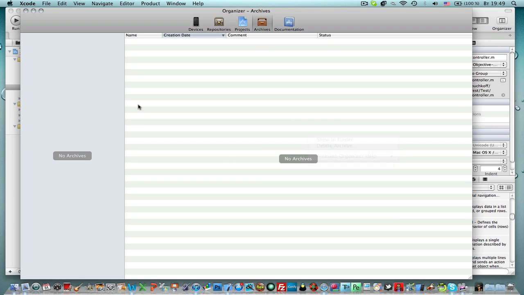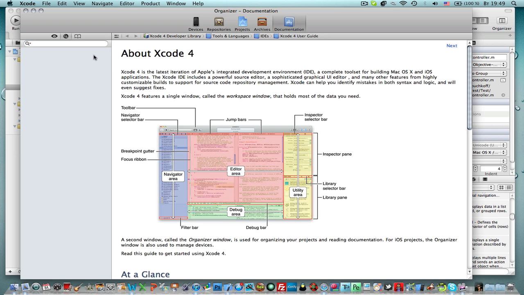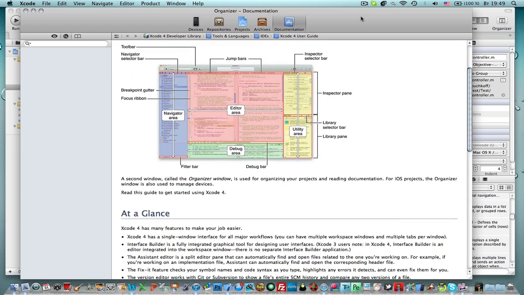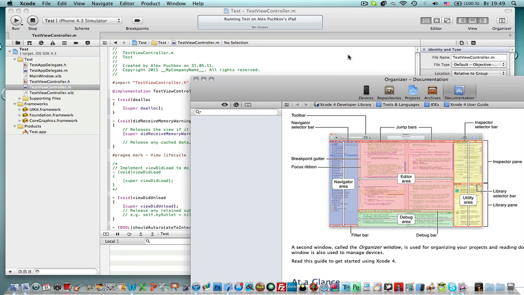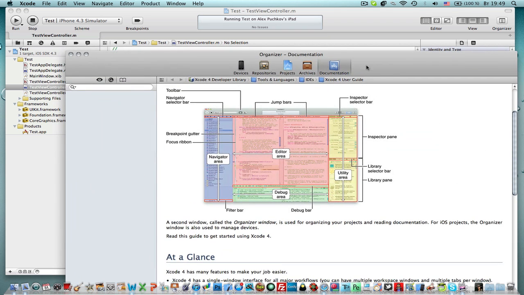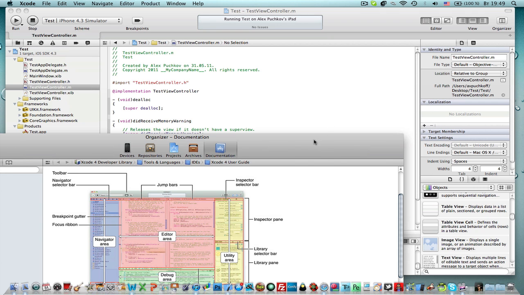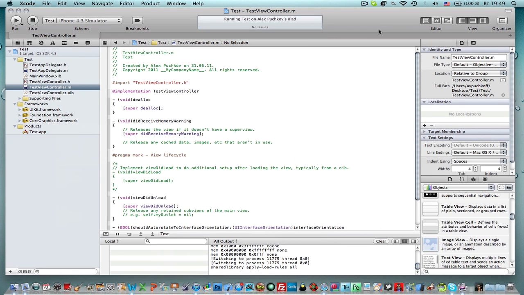Archives. Here you have all your old projects. I think, I'm not sure, you're supposed to have your old projects here. And the documentation. You can search anything you want. Oh, so here it is. It shows you what everything is. So this is a toolbar, navigation, selector bar, breakpoint, this is a breakpoint gutter, navigation area, focus ribbon, debug area, editor area, utility library, inspector, yay. So this is almost it.